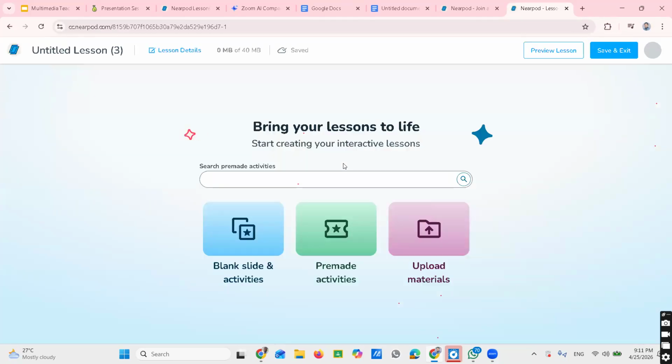Once you click that option, you will find the screen like that. Here, the next screen: bring your lesson to life. Start creating your interactive lesson. By giving names, you can search the pre-made activities also. I am showing some pre-made activities later. Therefore, don't try to type anything in this search bar. Here, you are going to create from the beginning. Therefore, the best option for you is blank slide and activities.